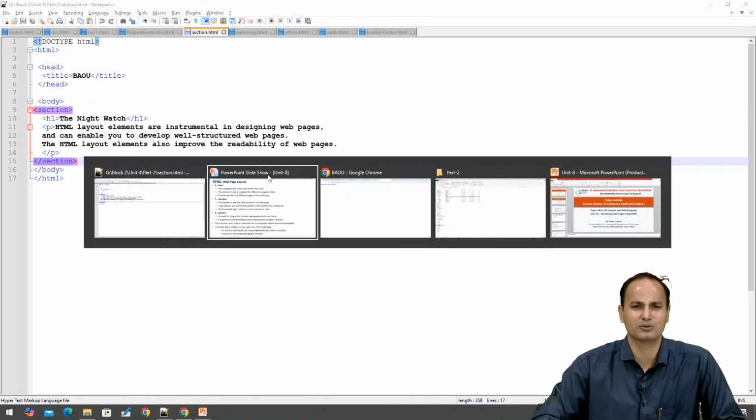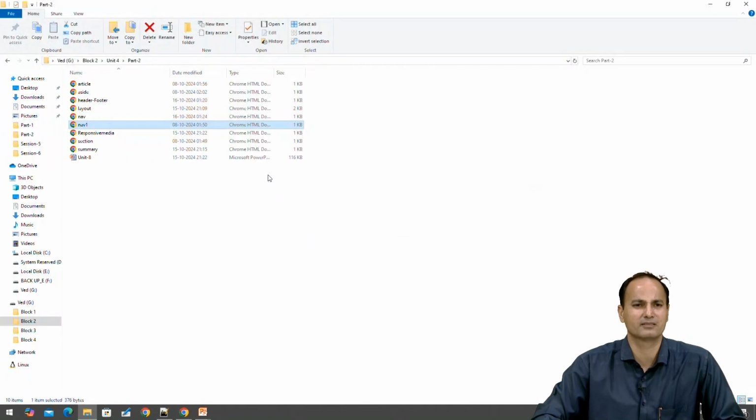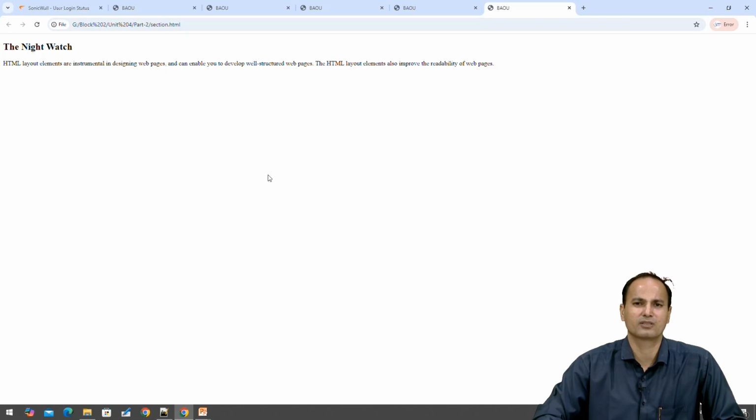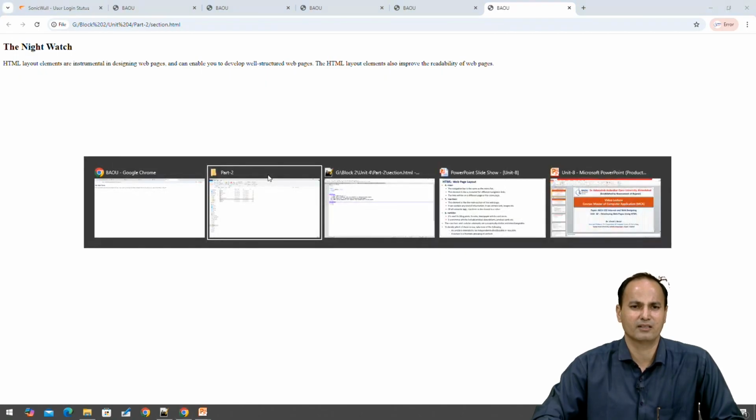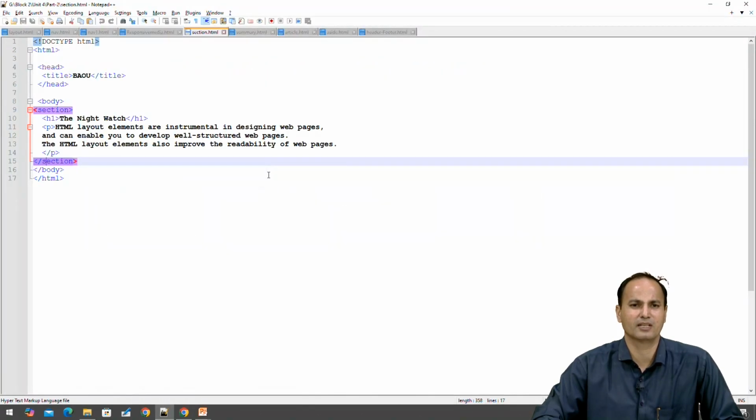Let's run it to see how it reflects. So it looks like this, that this is the main content of the web page. Now let's have a look at another example of article and section.